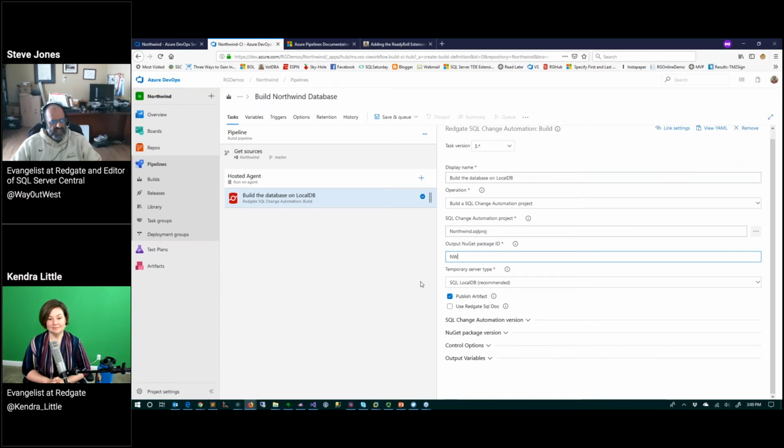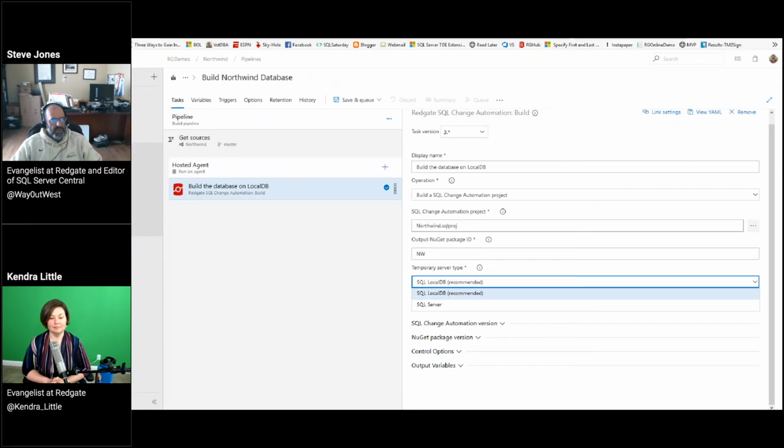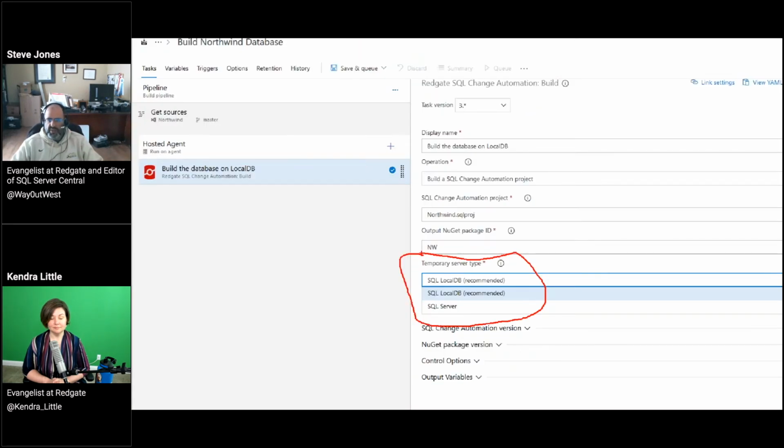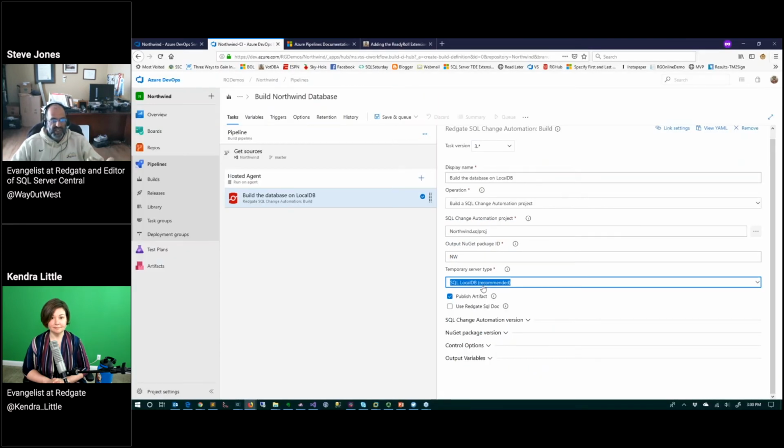That's easy to see. And then the next thing I have to do is decide how to build this project, because there's no compiler for SQL Server code outside of an instance. We have to use LocalDB or a SQL Server instance installed somewhere to actually compile things. So we get the choice. We're going to use LocalDB because it's lightweight, it's small, and more importantly, it's on the hosted agent. And it's free.